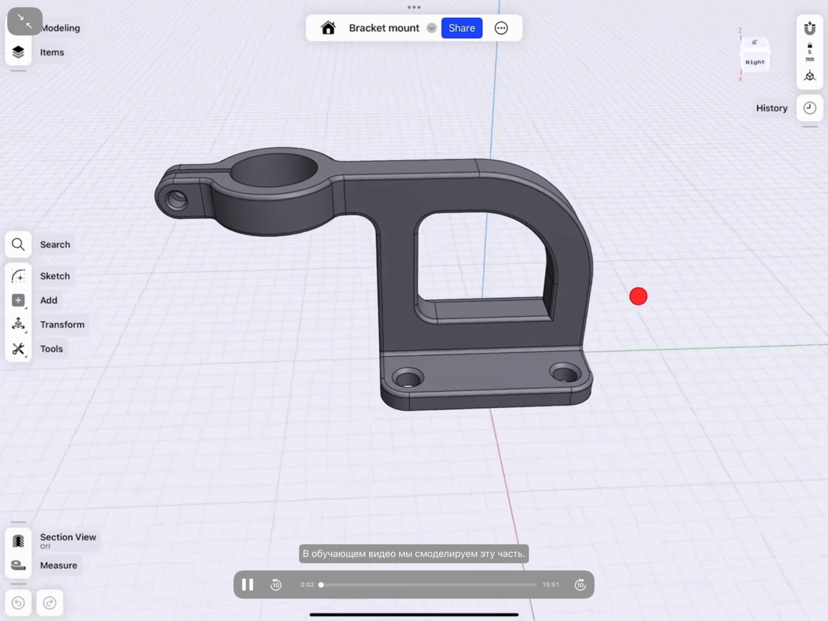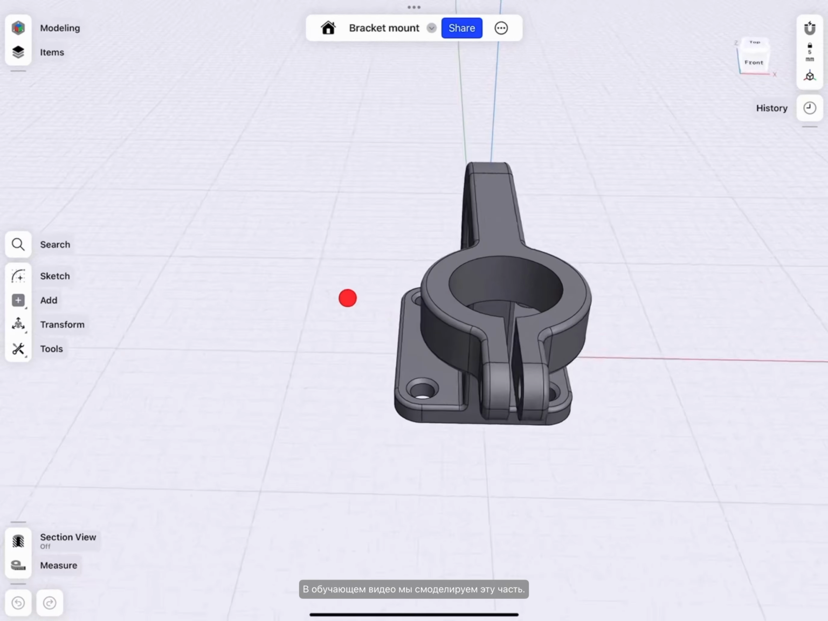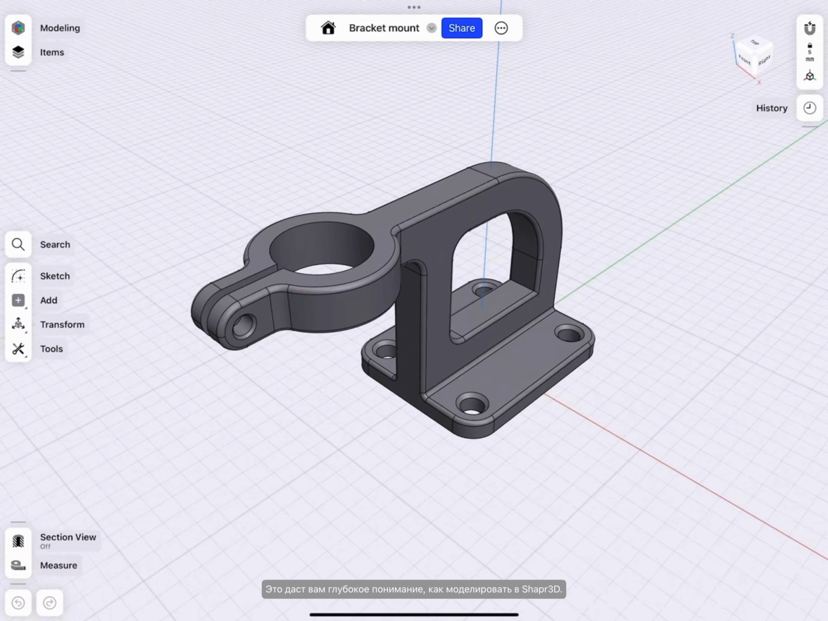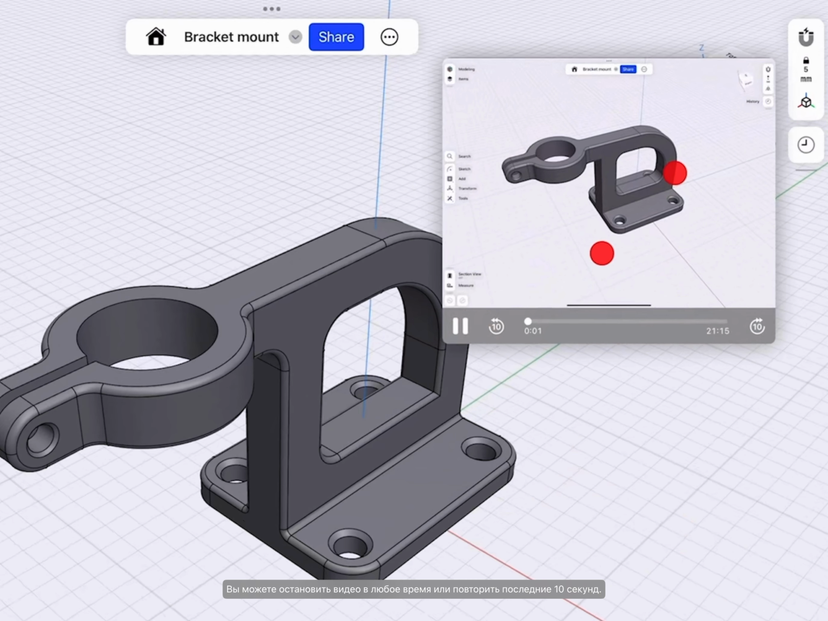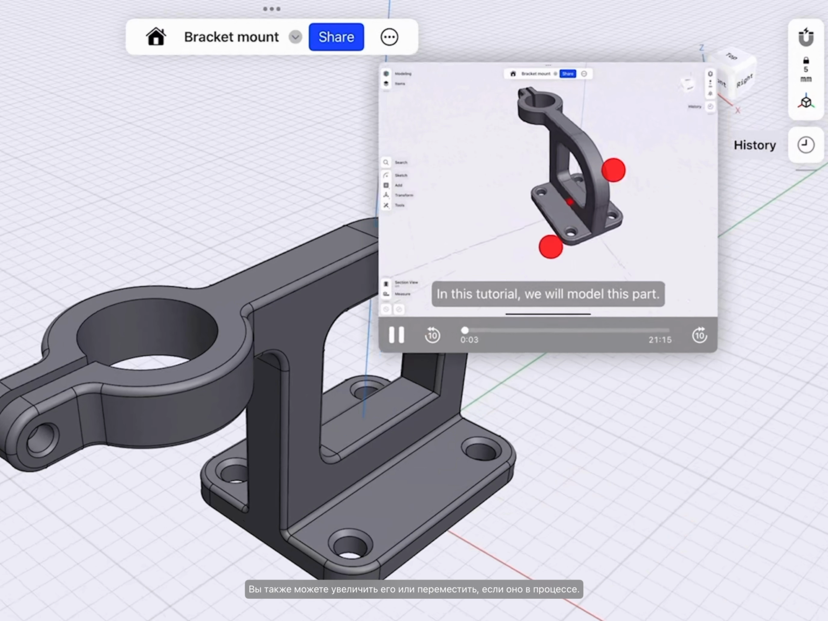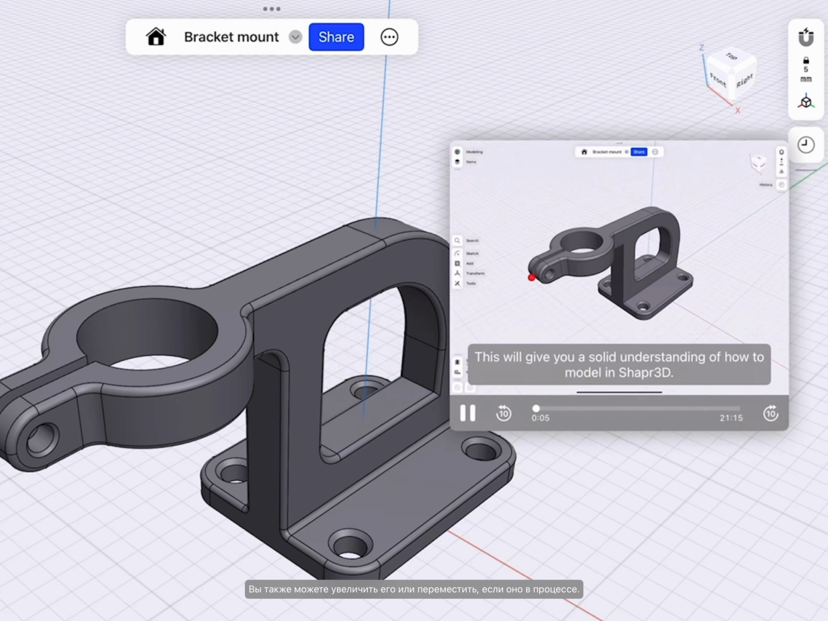In this tutorial, we will model this part. This will give you a solid understanding of how to model in Shapr3D. Please follow the instructions to replicate this model in your space. You can pause this video at any time, or repeat the last 10 seconds. You can also enlarge it or drag it around if it's in the way.